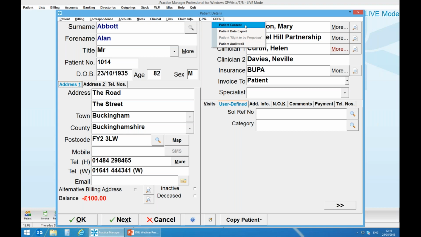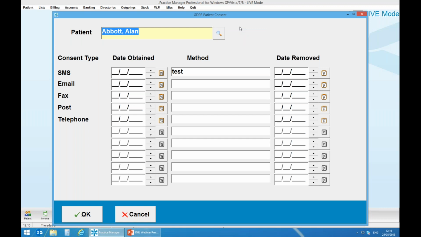And within here, you've got the consent, you've got the patient export. So all the options that you can normally do. So you don't have to come out of the patient to do it. You can just do all of this stuff from within here. So when you're registering the patient, you'd come into consent and you can capture all the consent in here as well.